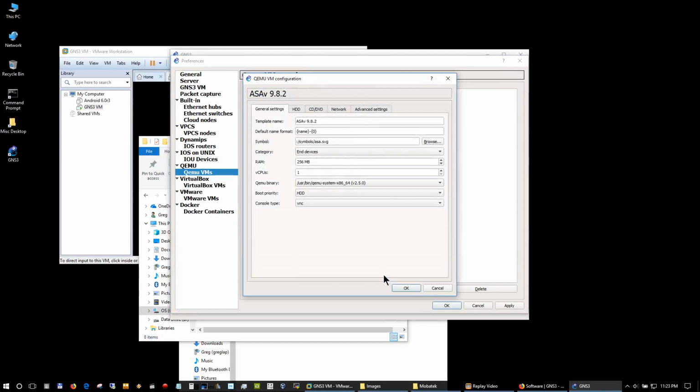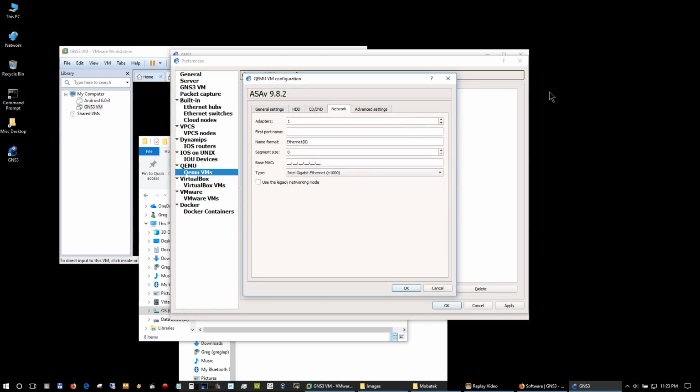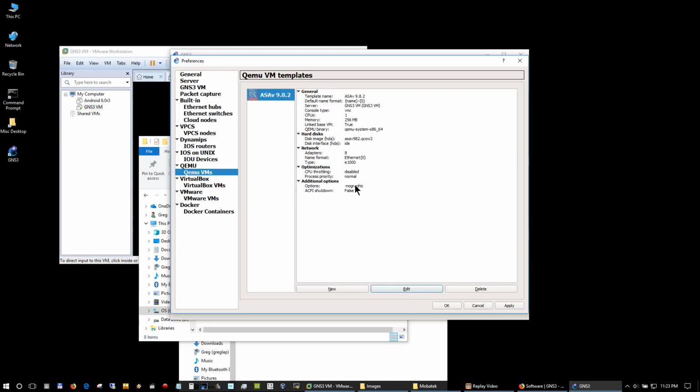Oh, duh, it only has one adapter. You need more, well, let's give it 8. Again, you could set a base MAC. There's other things, but that's the only thing I set. All right, so now we have enough adapters to do what we want to do. Let's hit apply. And that, my friends, is the last thing that we're uploading into this.